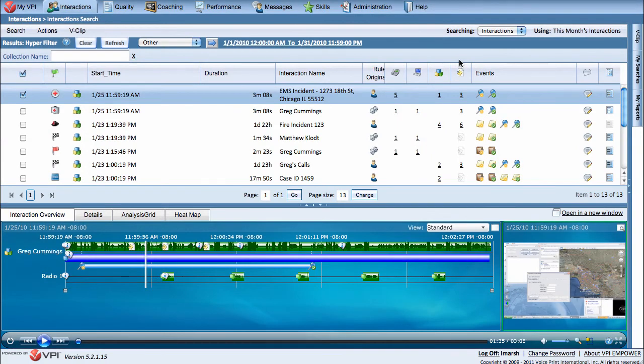VPI's detailed audit trail reports track virtually every action performed by a user within the system, including playback and export of interaction recordings.